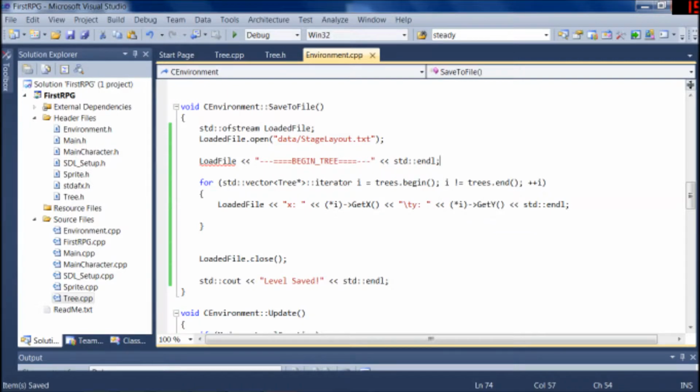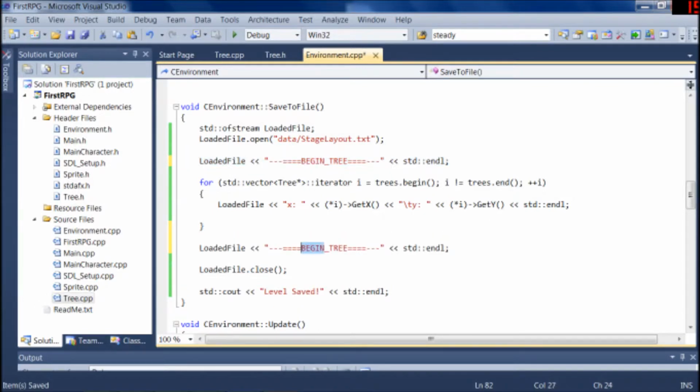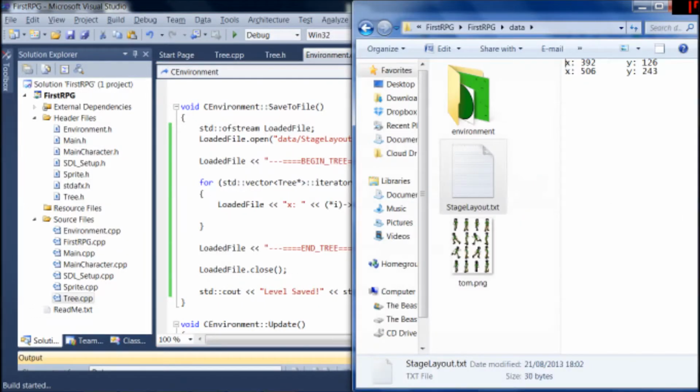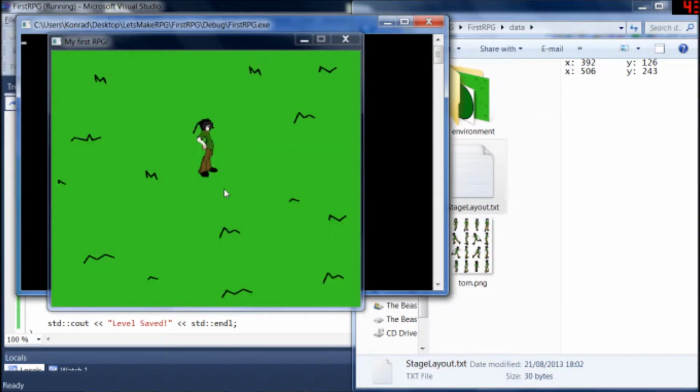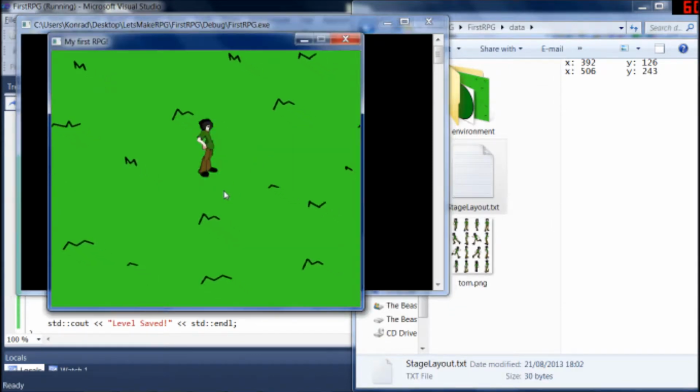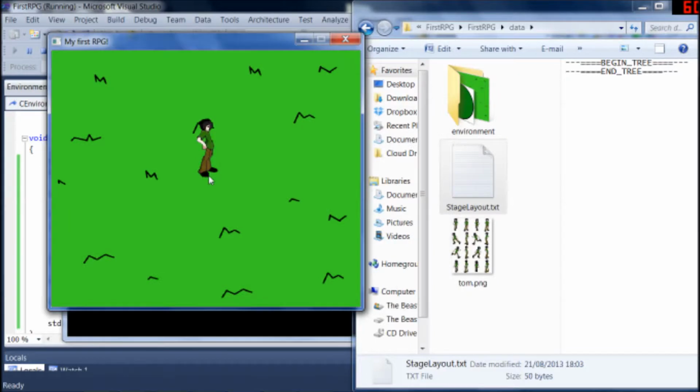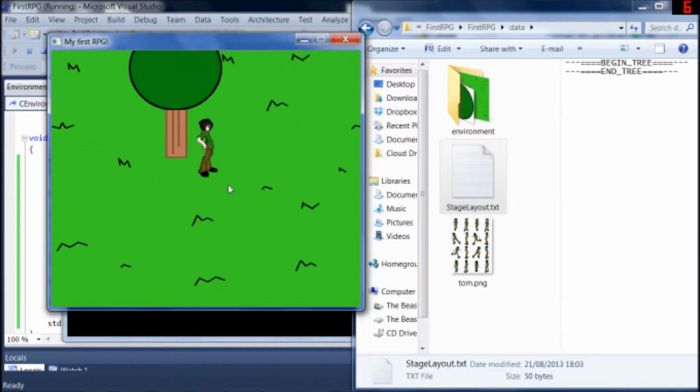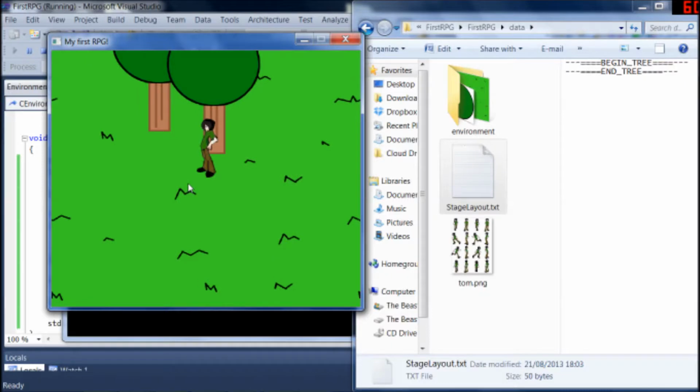Alright. And it's loaded. Now we're gonna do the same thing for the end, but instead of begin, we're going to do end. Okay, let's run the program. Now let's press F11. And it just says begin and end. Now let's place a tree. 2 trees, F11.